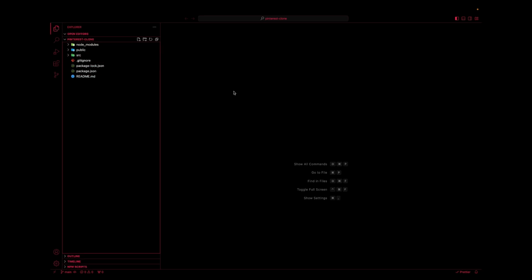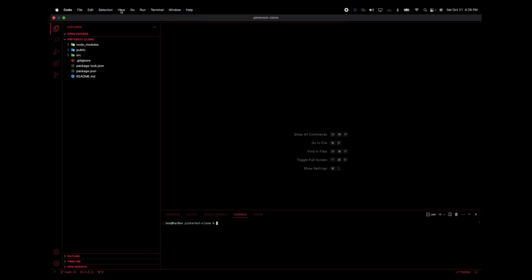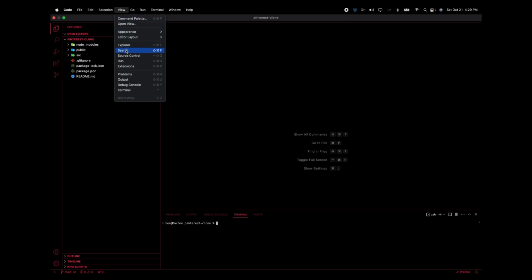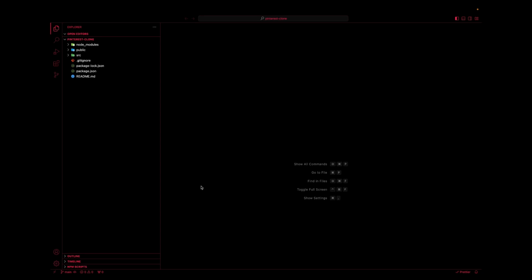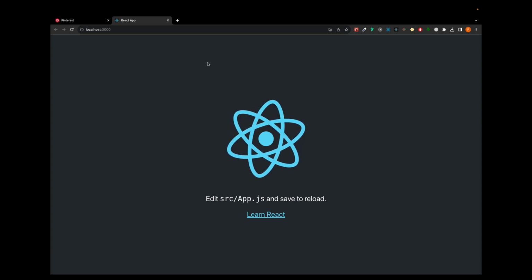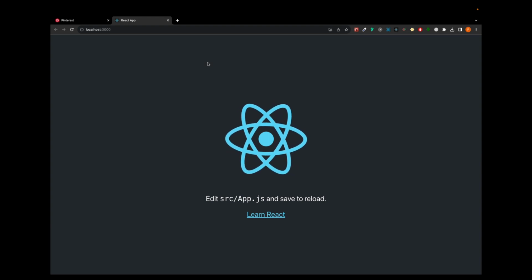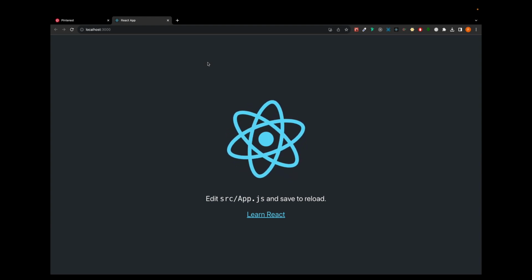Okay, so it looks like our application is done. I will open my terminal, which you can also do by going to view and clicking terminal. That will do the same thing, or just pressing Control tilde. So now we're going to run npm start. Nice. So now we have our React application, and from the next video we're going to start building the Pinterest clone.